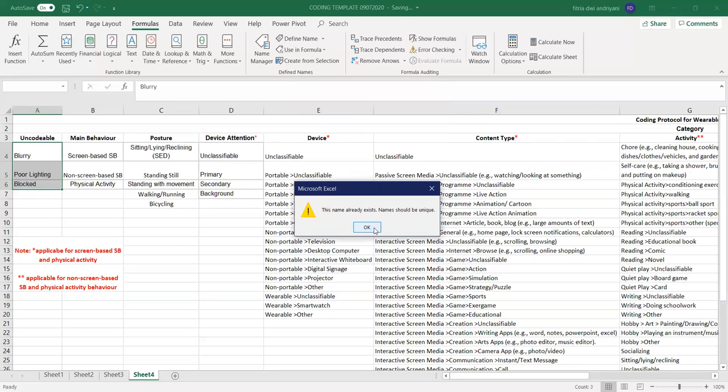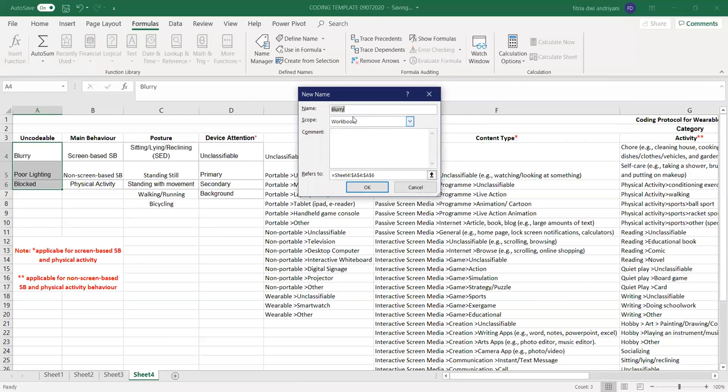Oh, this name already exists because I have used that in a previous exercise. So I need to change it, maybe just uncodable one.